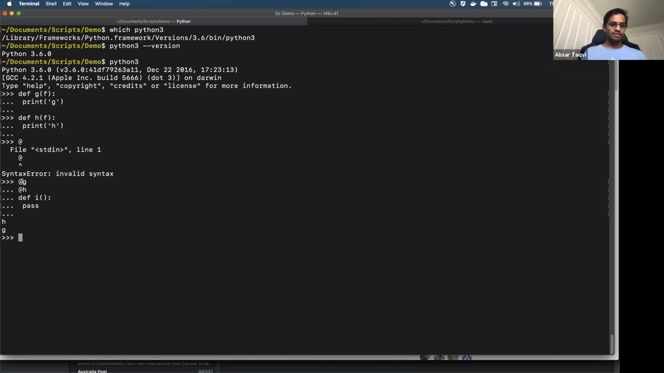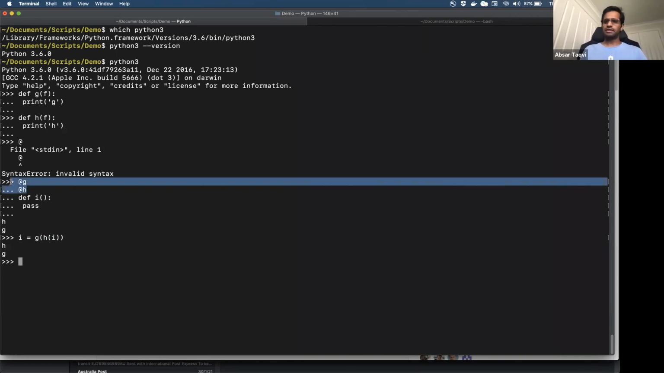Another thing is that this way of writing is basically just a fancy way of writing this. So what it does is it assigns to I, which is this function name, the value of calling G on H, which takes an I. So as you can see, this does the exact same thing as this pattern. All right, and even in the official documentation, I think it's called syntactic sugar.